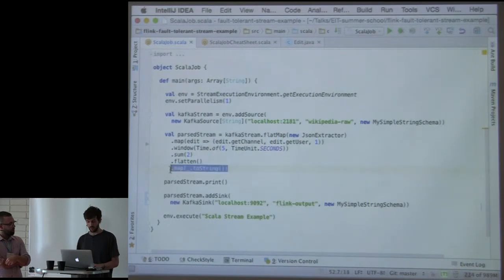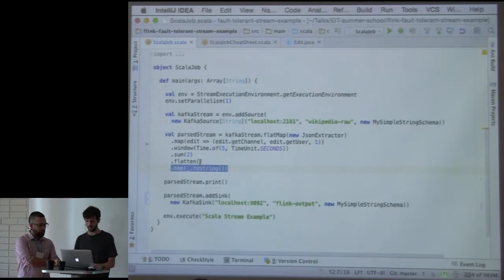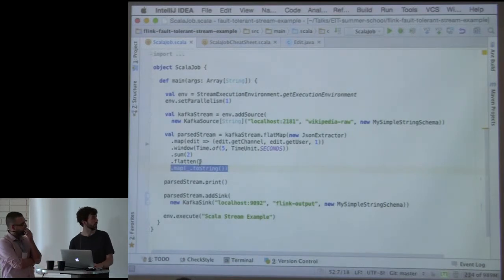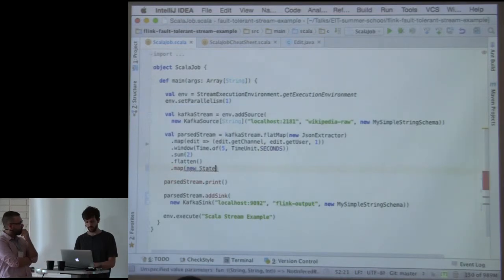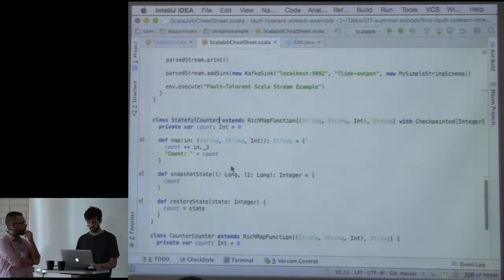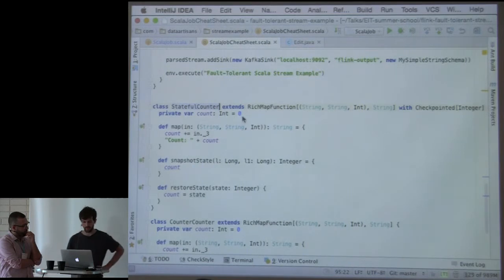Here we just wrote the count of the edits within the last 5 seconds, converted to a string, and wrote it to a Kafka sink again. So we will do something different here. We will create a counter, which doesn't do very much. It's a map function which has an internal state.